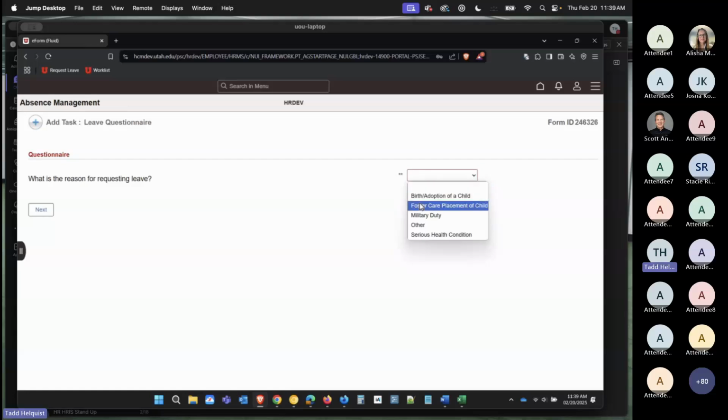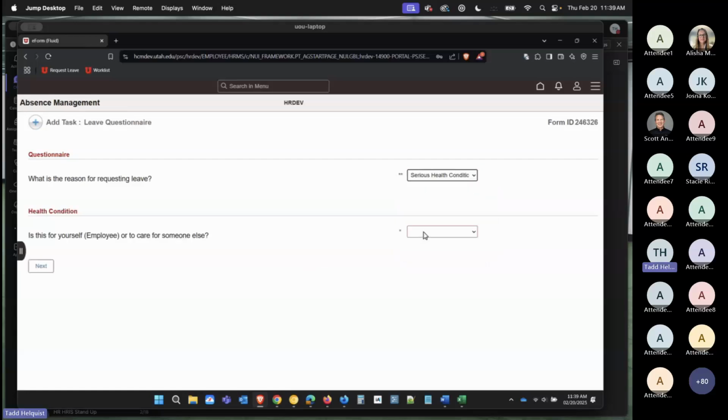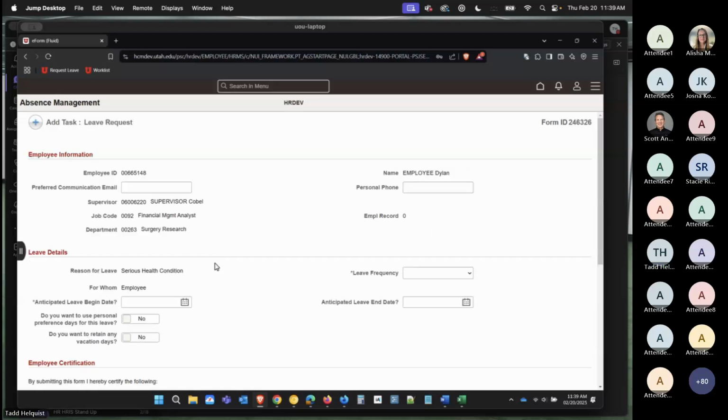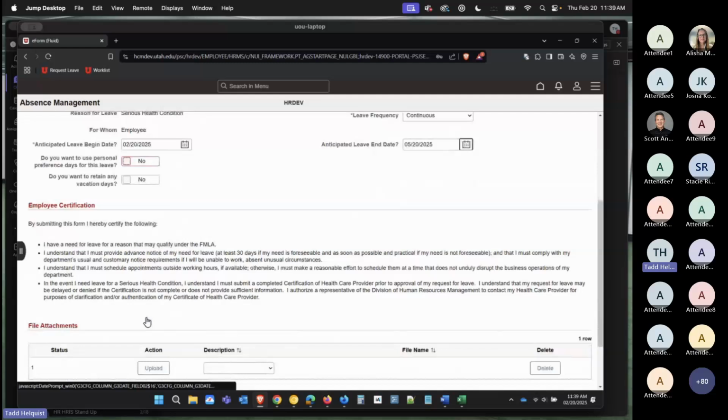This time we will just do a serious health condition. And as you can see, more dynamic fields there. We're just going to put for self. I'm in our development environment, so hopefully it'll move along okay. It's identifying the supervisor. We're going to log into as them next. Try this again. Just leave those as no.